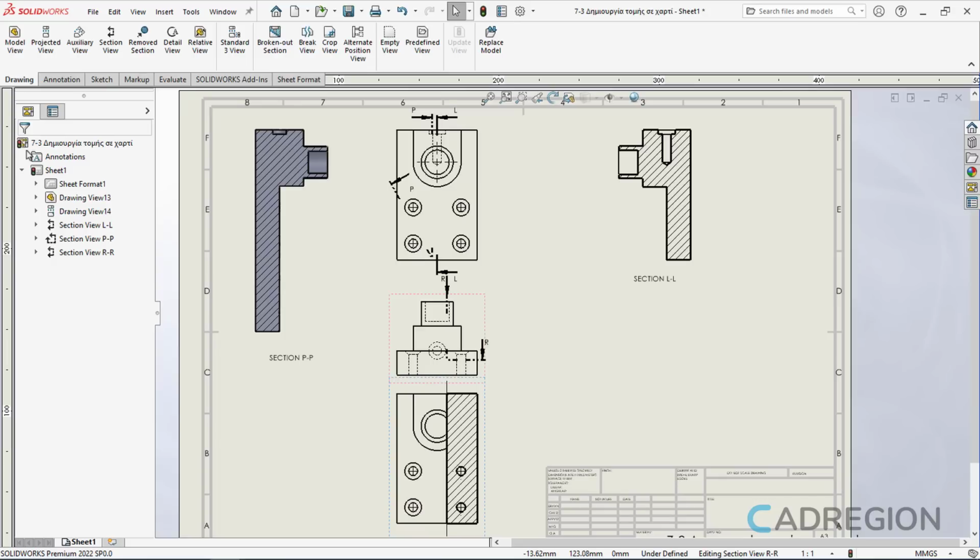So this is how you create half sections and full sections in SolidWorks. Now you can create your own section views in your own project.